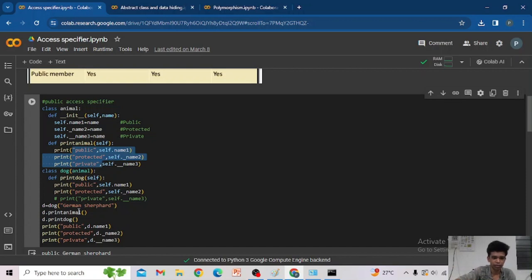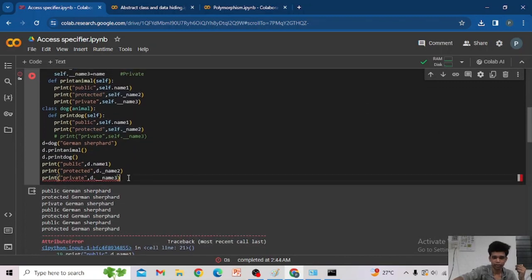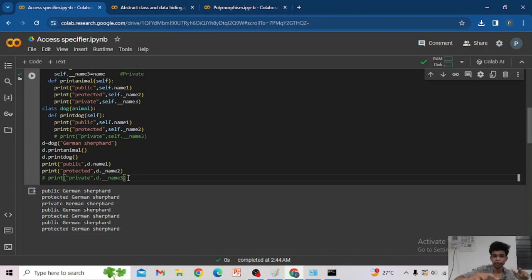So it is correct. d dot print dog: print public of name1, print protected of name2. So whether public and protected can be used in an inherited class? Yes. So it also gets executed. So what is the output? I just commented this. I will tell you this later. We just see about the public and protected. Now the output is fine.